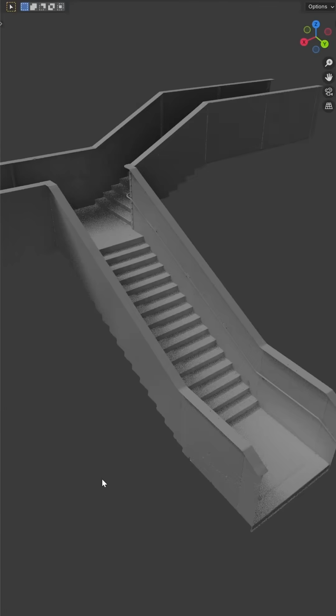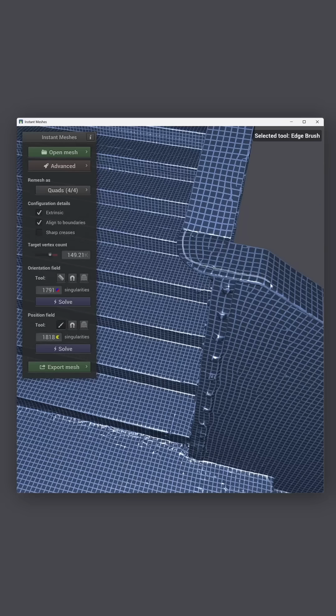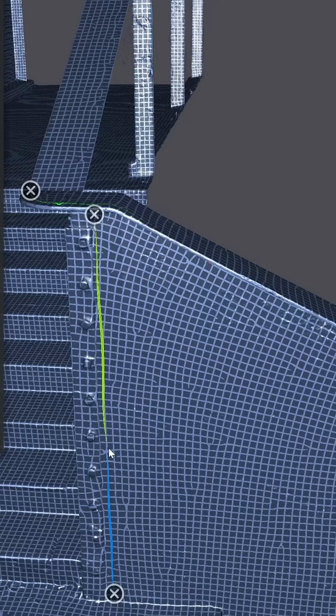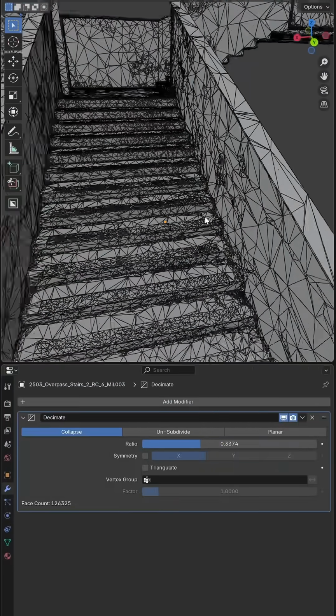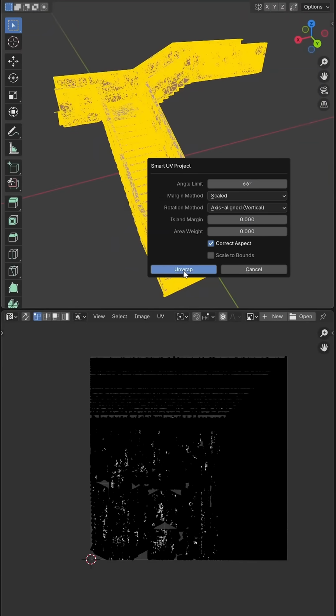And normally at this stage, once that's looking good, I would use Instant Meshes to retopologize. But in this case, it was really struggling with some of the areas of detail, so I opted to stick with Blender and use the decimate modifier instead to reduce the poly count before UV unwrapping.